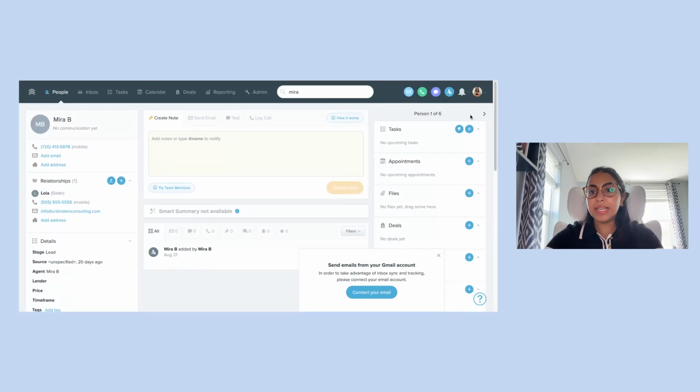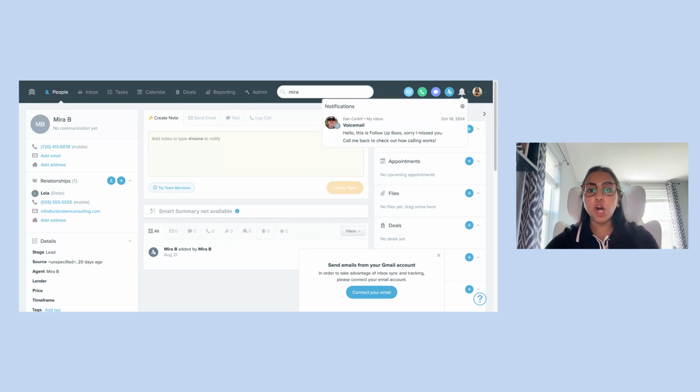And then here is all your notifications. So when someone tagged you in something, when you miss a call, when there's a note, when someone opened the email. I will need to verify on the open email. I don't think you can actually see it, but I'll have to verify in my other account. But basically all the notifications can be found here.